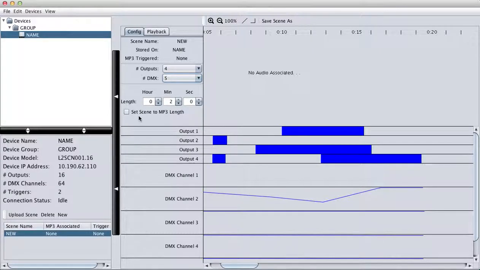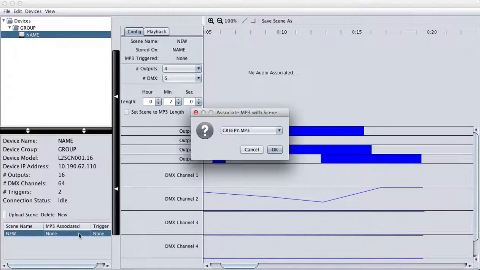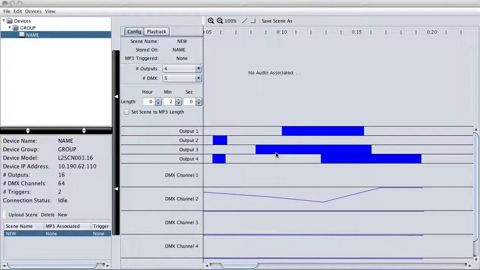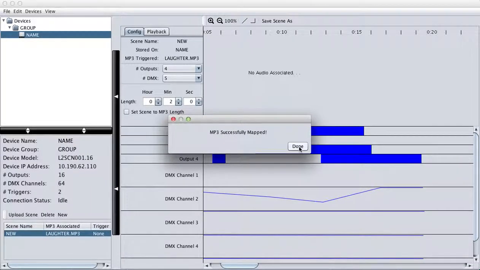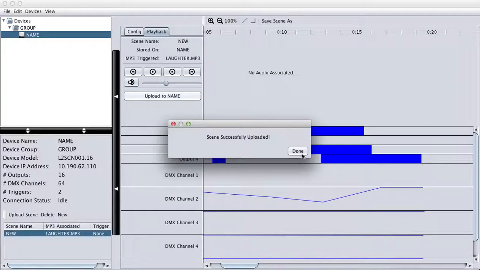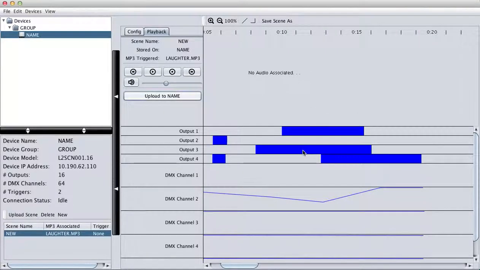And then we can add some audio to the scene. If you come down here, you'll see MP3 associated, none. So we can double click on that, and this will pull up all the audio files that are on the controller. And maybe we'll do creepy.mp3 for this. Or we'll do laughter, as this is the scare scene. So it will set the MP3 to that. And then we'll upload this to the controller. We'll click on upload to name, and then that will now be on the controller. And we can click done.